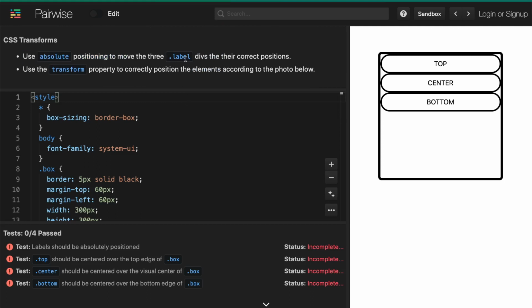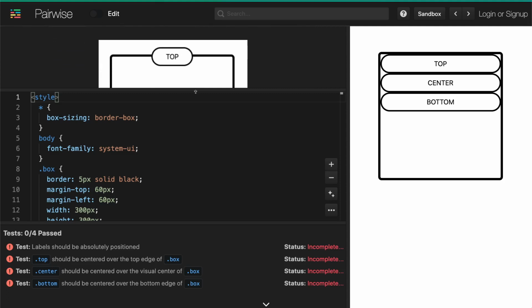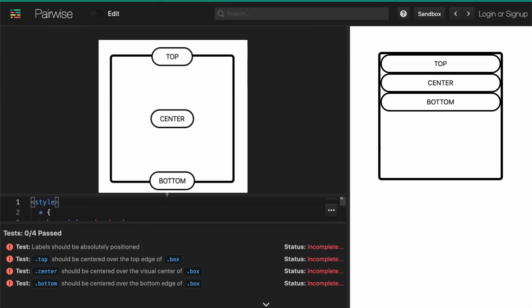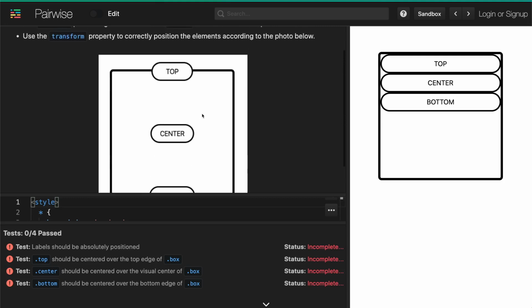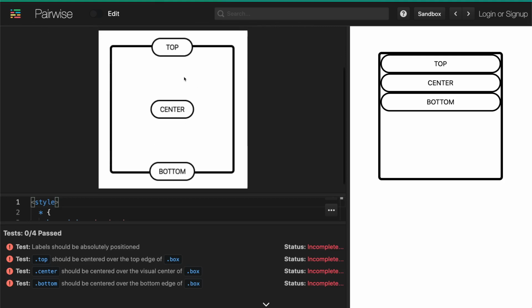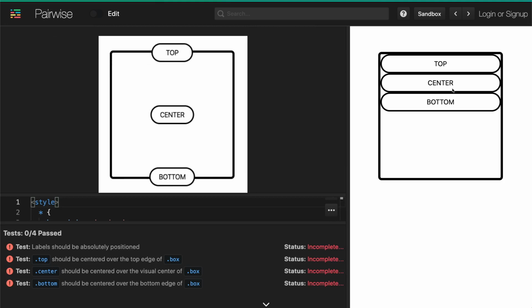Use absolute positioning to move the three label divs to their correct positions. The correct positions are based on this image. I took an image because it's easier to just see where these things are supposed to go than to describe it. We want this top div, which you see in the preview is just sitting there in the main div, to be positioned sort of like a label would be, right on top of the border, not just pushed up against the top of the div, but right on top of the border. And center to be visually centered in here, both horizontally and vertically.